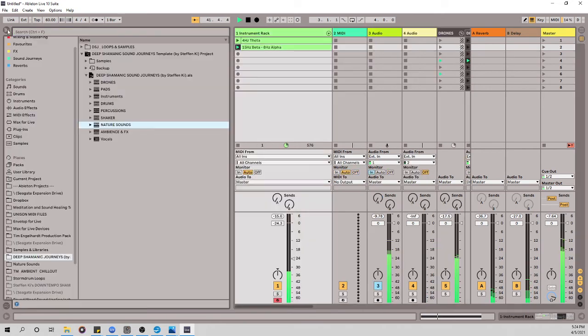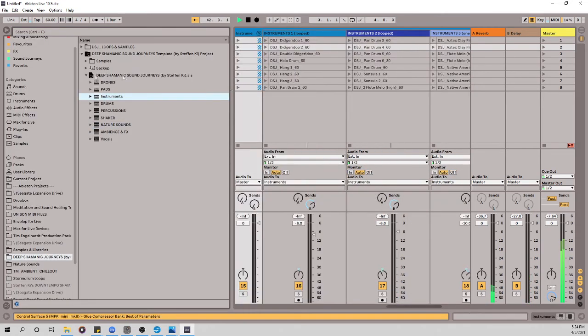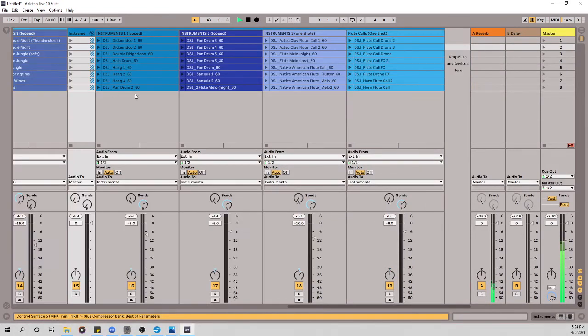If I wanted to, I could add some instruments as well. I have some instruments here. Maybe a hand drum or a flute. Maybe let's try the flute first.